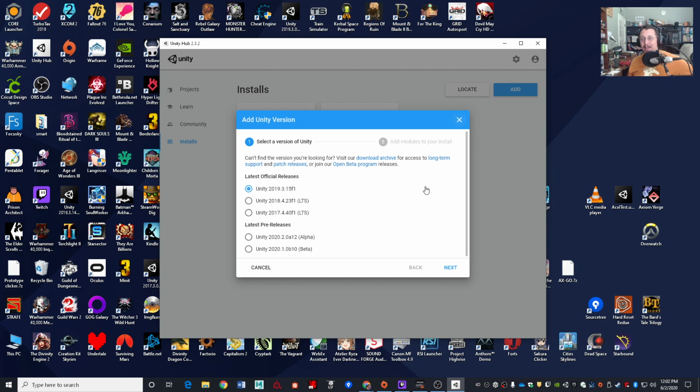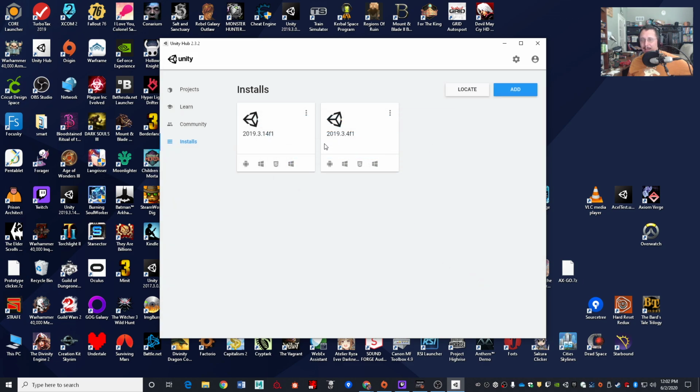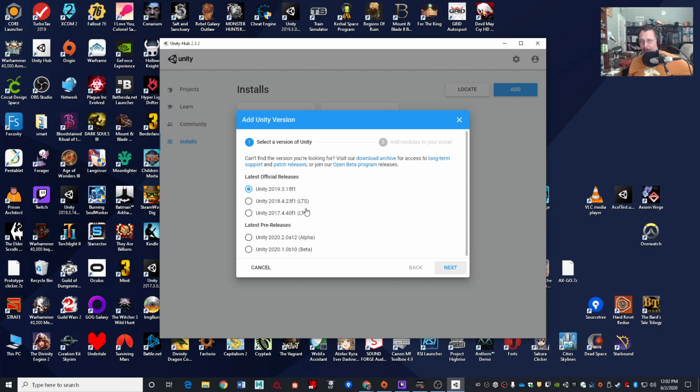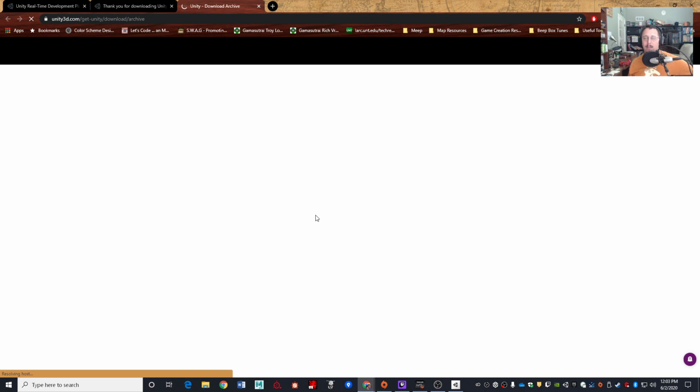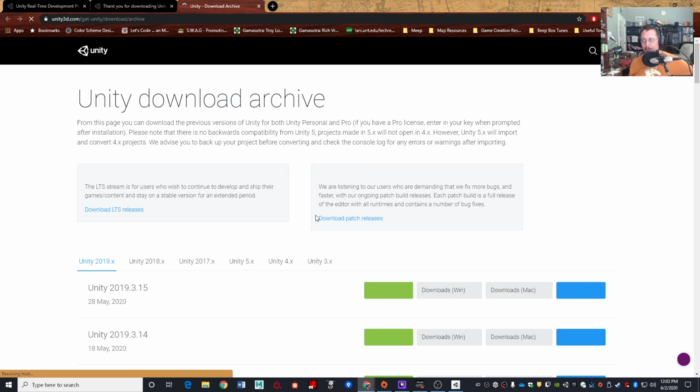Now, in the event that you want to get something different, let's say that for whatever reason, I need to have 2019.3.10. Well, I don't have it installed, and I don't have the option here. Well, if I click on Download Archive from this Add Unity Version menu here, it's going to open up another web page.